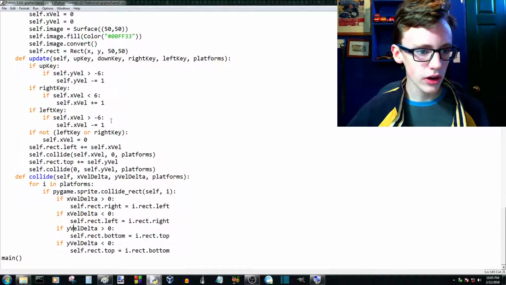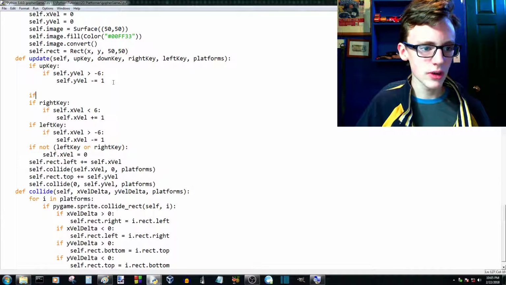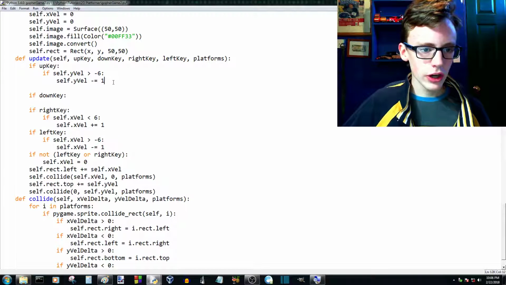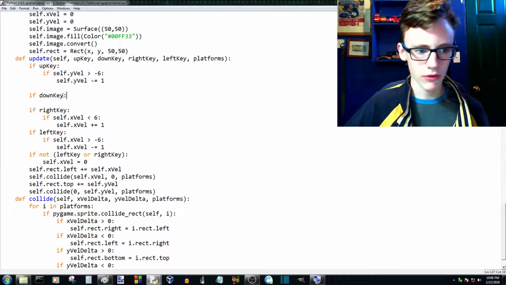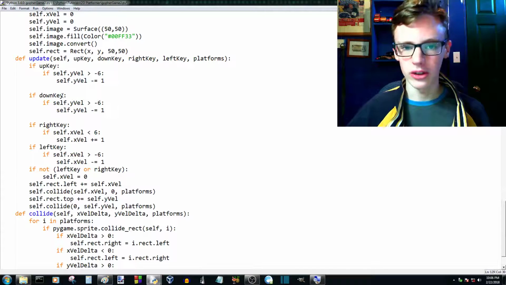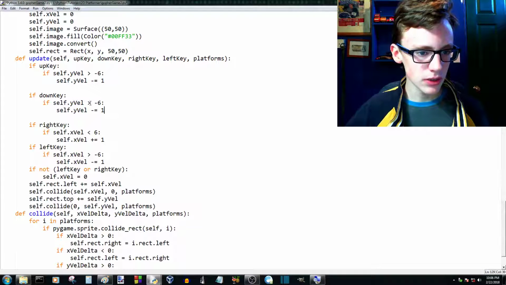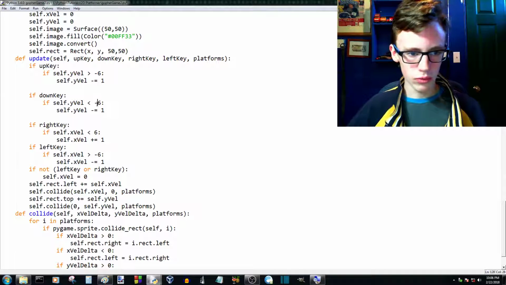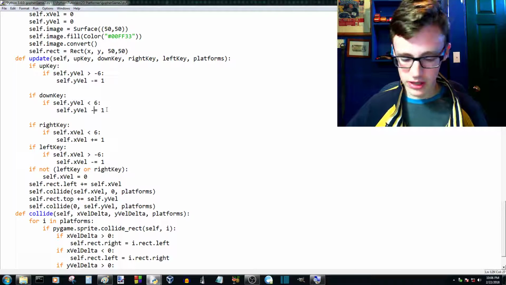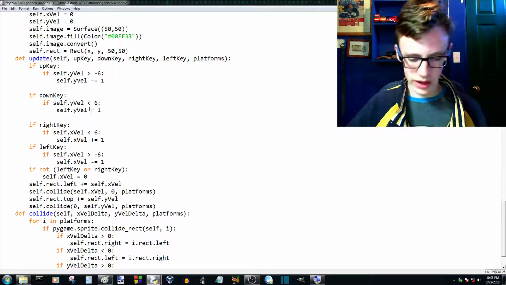So we're going to go here, create another if statement, if down, and then you can actually just copy and paste the contents of the if statement for up key, and you just paste it all into down key, and it should do it, except then you're just going to have to replace that with a greater than sign, take out the negative, and plus equals.